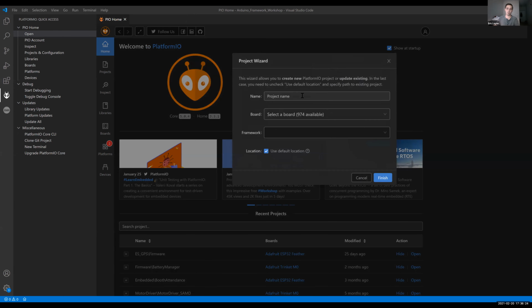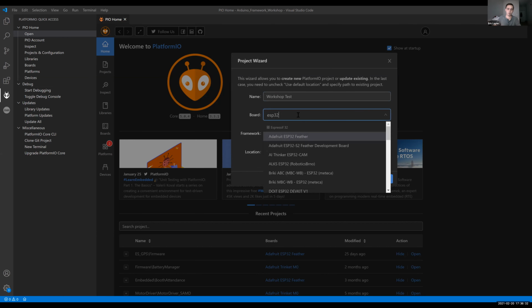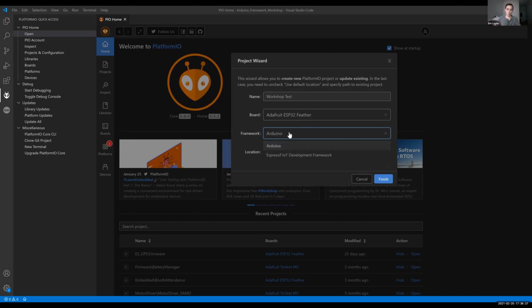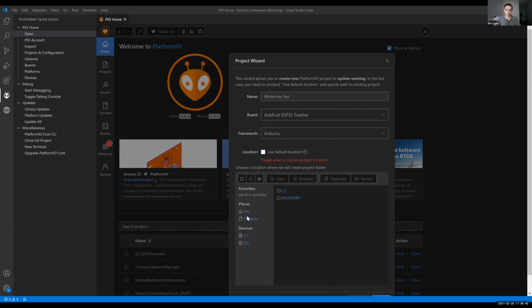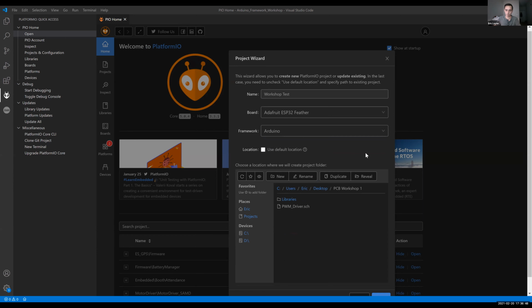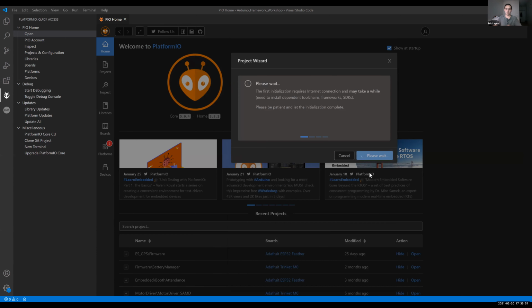So we'll start a new project. This is going to be workshop test. We're going to use an ESP32 board, the Feather here, and the Arduino framework. And then I'm going to put this in a folder that I know. Oh, I'm not on my desktop. It's going to go in PCB Workshop then. It's going to get everything set up for your project, all of the files, the platformio.ini file, like I mentioned before.